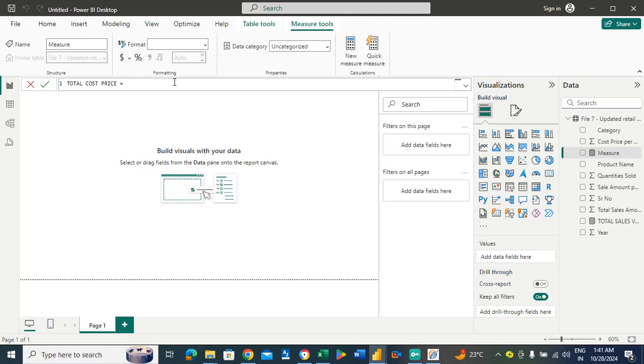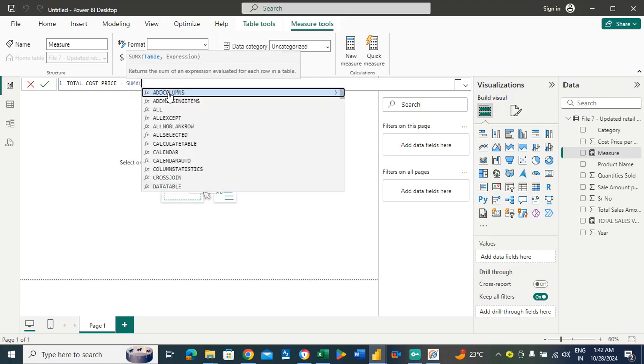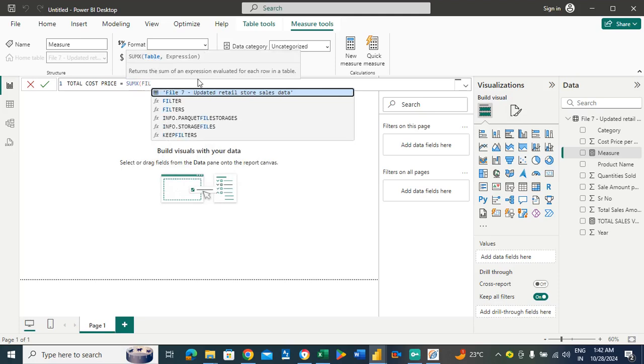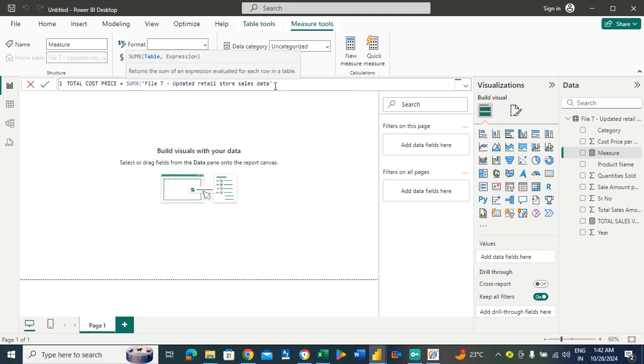The name of this DAX measure is total cost price, equals, you will write SUMX. First it asks for a table. The table will be our file name, updated retail store sales data, then a comma, and then what is the expression?